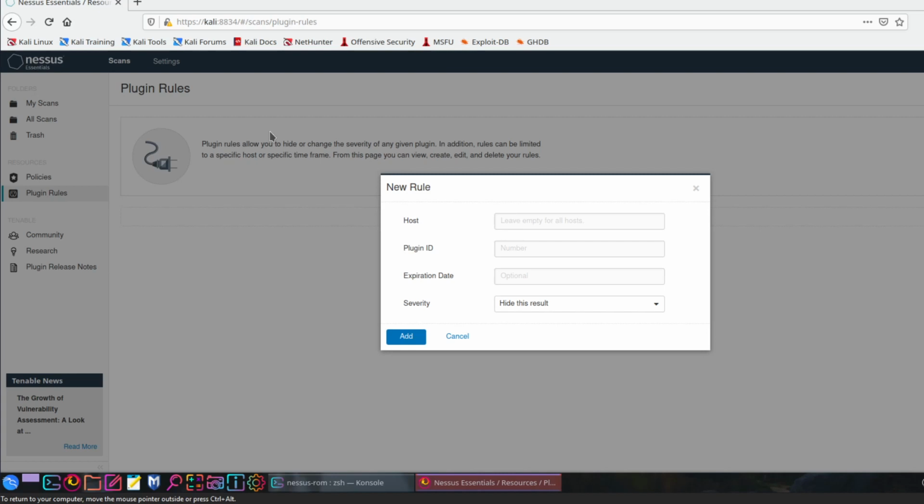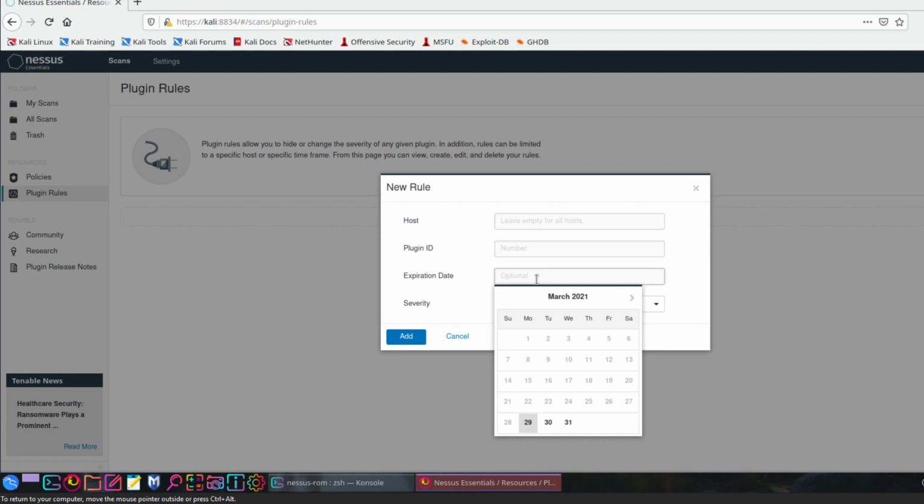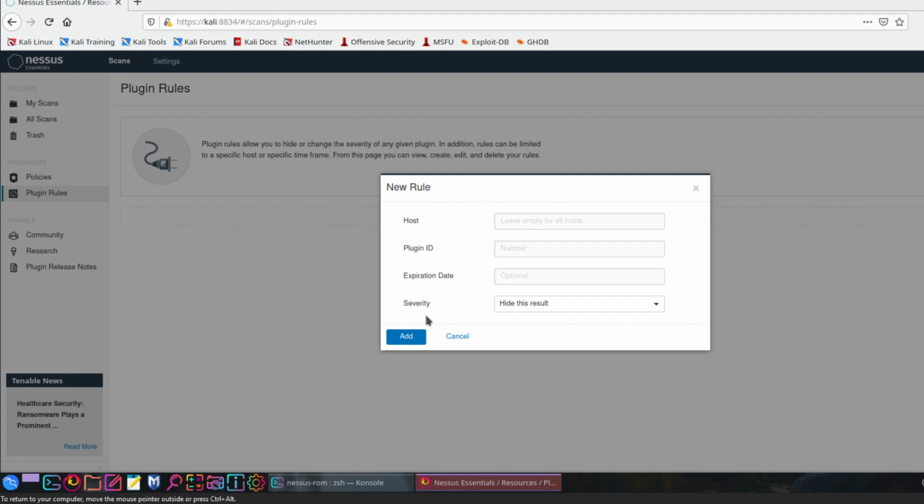Now, if you want to hide a specific plugin, all you have to do is reach out for the plugin ID, put it here, and specify it for all the hosts or a specific target, and specify an expiration date after which the plugin will reappear in the scan. And here you select the settings. For example, if you want to hide the plugins from the scan, you select hide the results. Or you can specify a specific severity for the plugin.